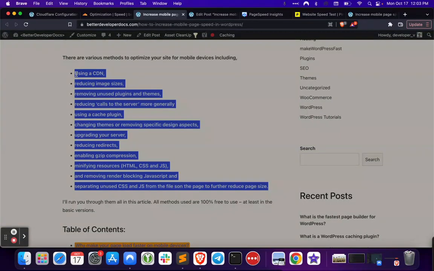When I say free, some of these plugins have paid versions and they have free versions. In this particular series of videos, I've just used the free versions. If you need the paid versions, you can upgrade if you like. If you're upgrading your server, then that usually has a cost increase. But other than that, all of these methods are free.